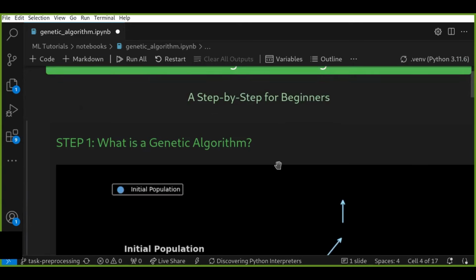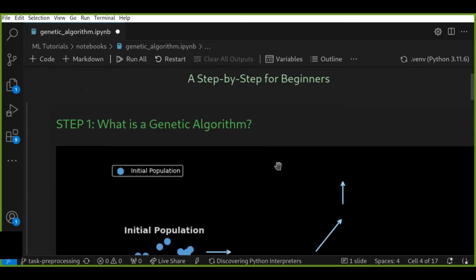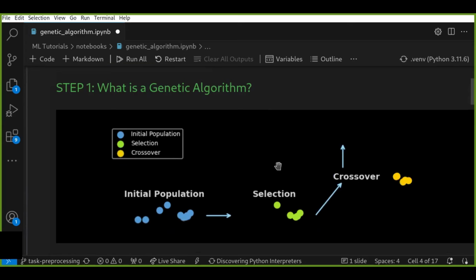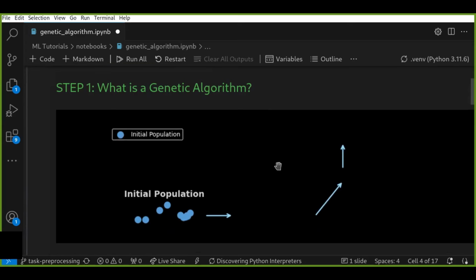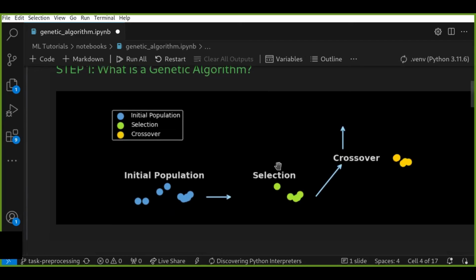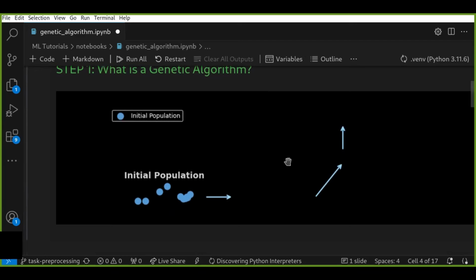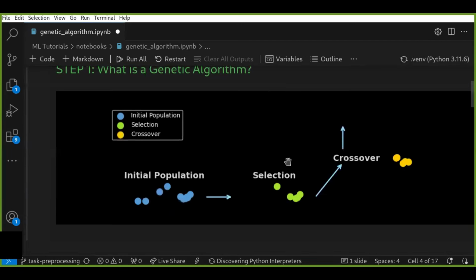In our case, we will use a genetic algorithm to evolve a solution for calculating Fibonacci numbers. The program will start with random attempts and improve itself over time until it can correctly generate the Fibonacci sequence.